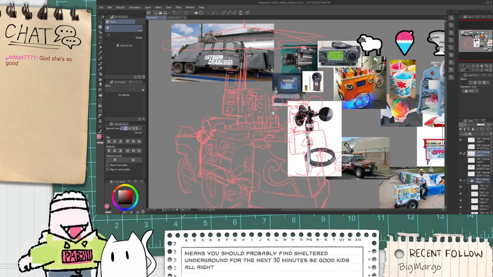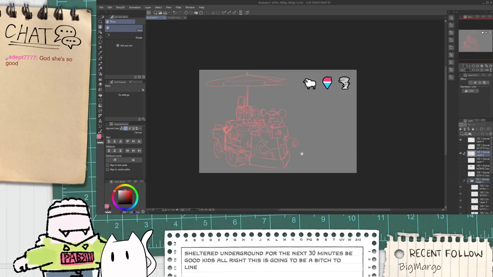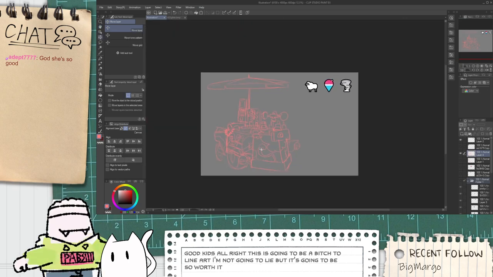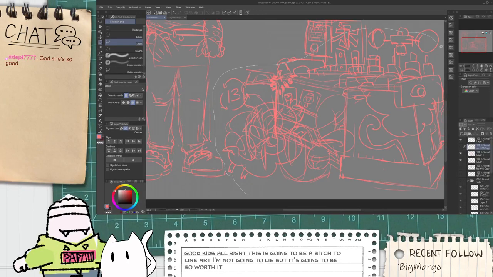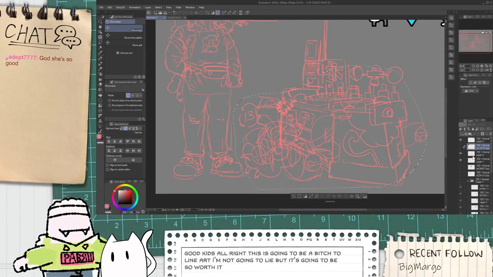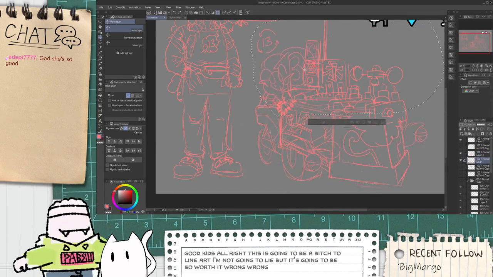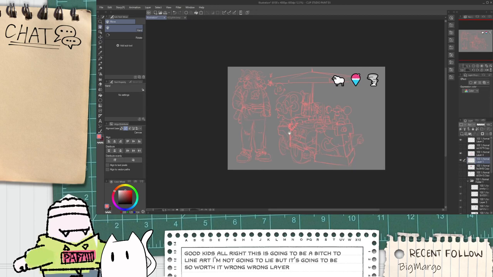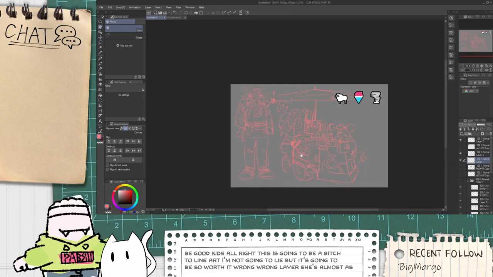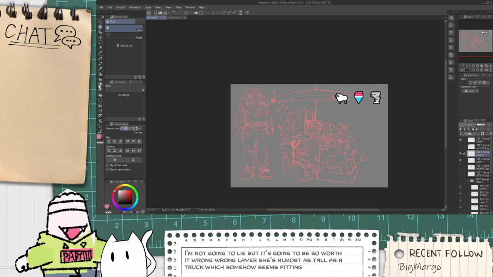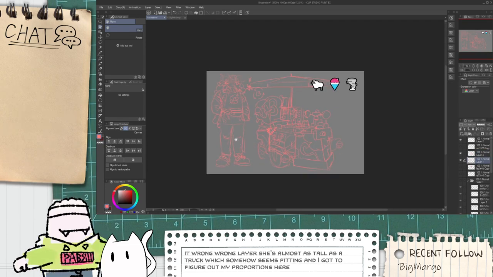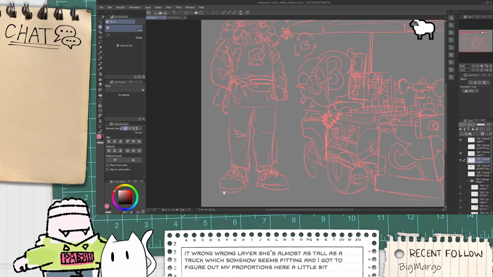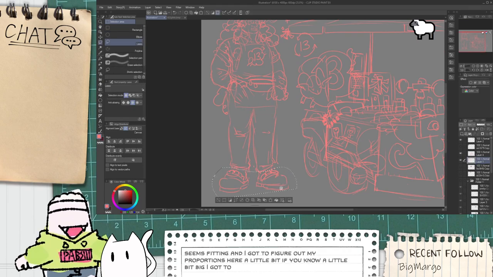All right. This is going to be a bitch to line art, I'm not going to lie. But it's going to be so worth it. Hang on. Wrong layer. She's almost as tall as the truck, which somehow seems fitting. All right, hang on. I gotta figure out my proportions here a little bit. Her feet are a little bit big. I gotta shrink those down just a hair.